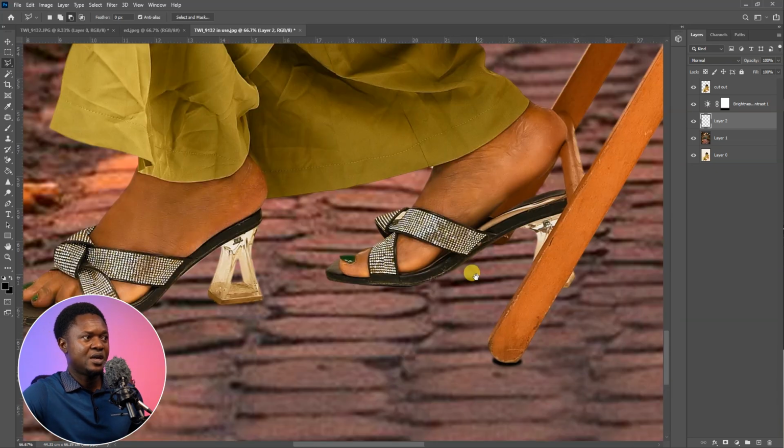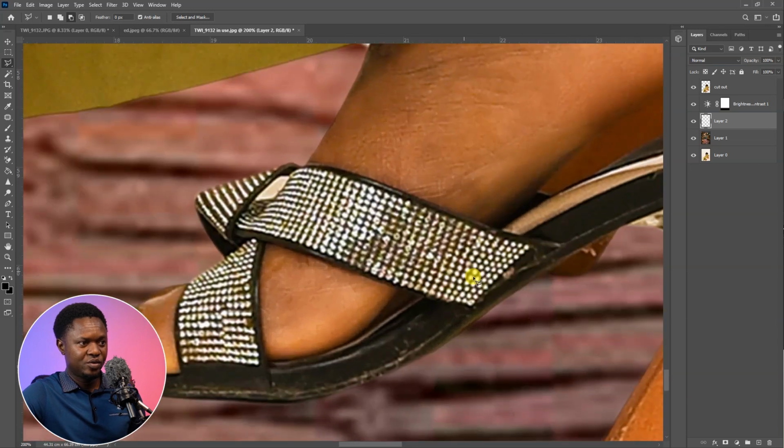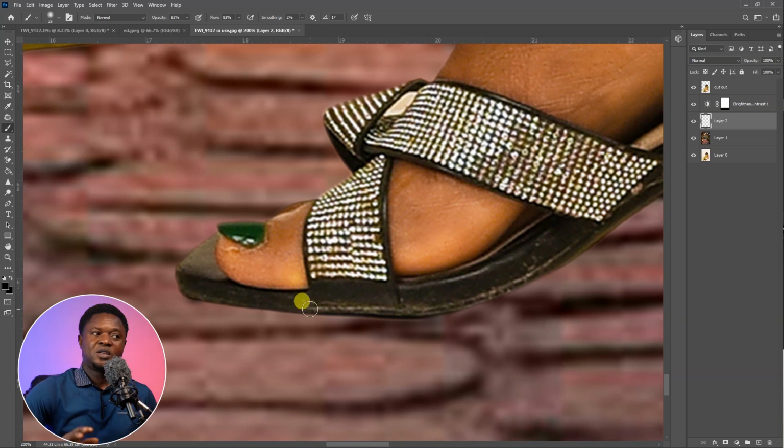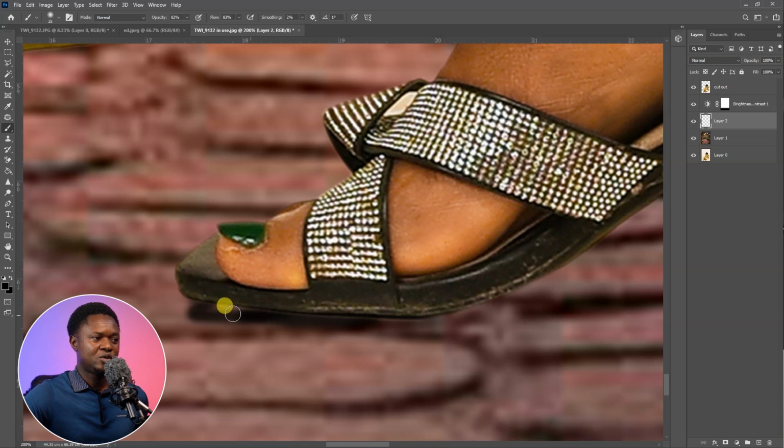Then let's go to the other leg. The other leg is not that visible. Then let's take our brush tool again, then drag on this, and I think it's okay. As you can see, it's lifted up, so we can take it from here like this, then come like this, then do it this way.